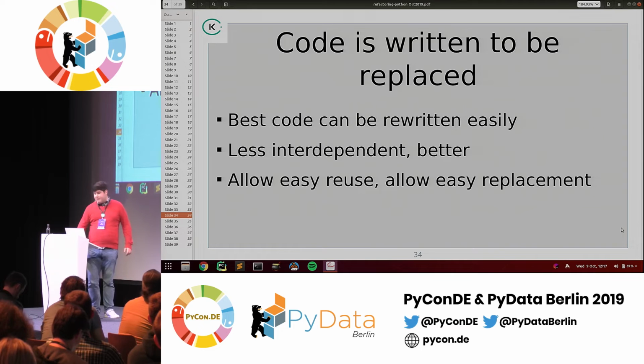Fewer dependencies is always better. Easy reuse means that you can easily replace it as well. If something is very portable, that means that it's very expendable as well.